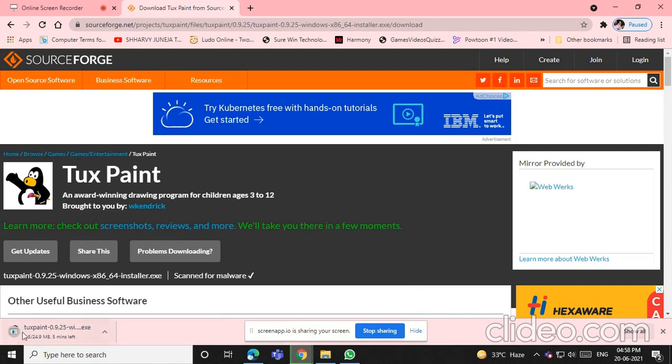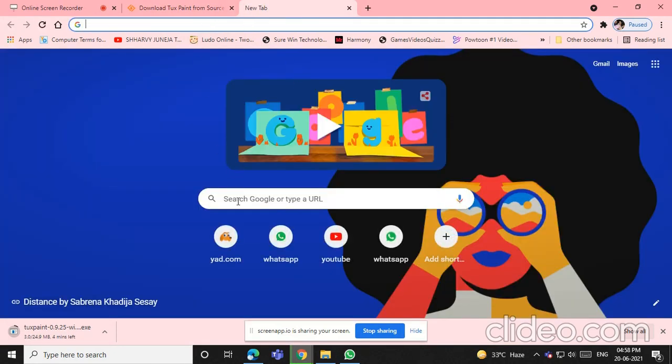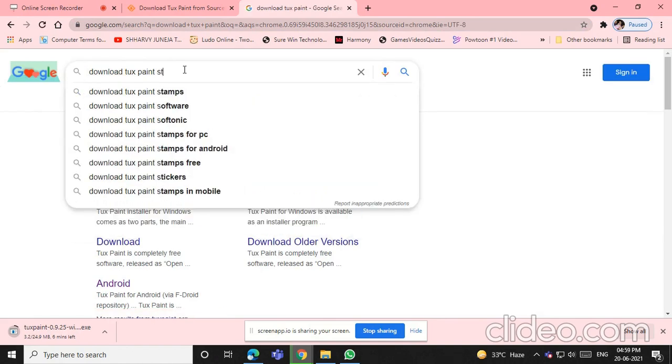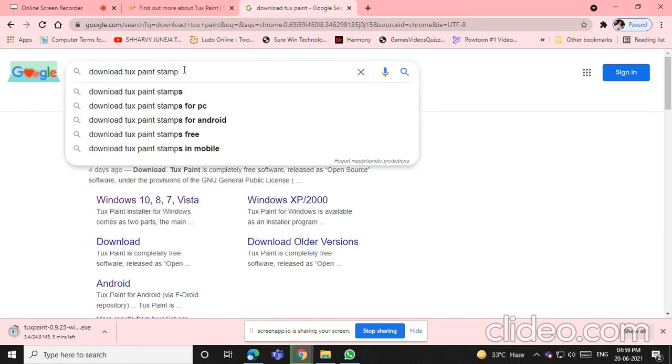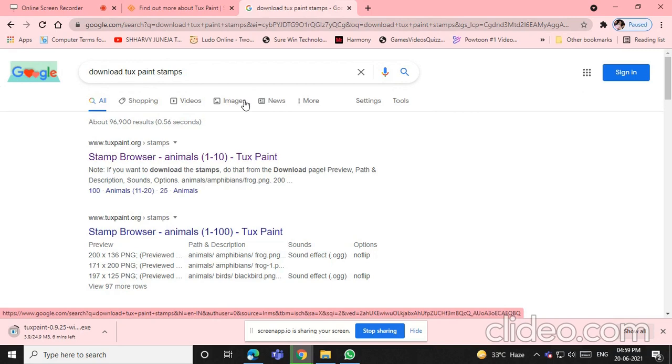While the setup is being downloaded, I just show you how to download the stamps also. Download TuxPaint stamps. Because when you open the TuxPaint, only the penguin stamp is there. If you need the different categories out there, you need to download it separately.